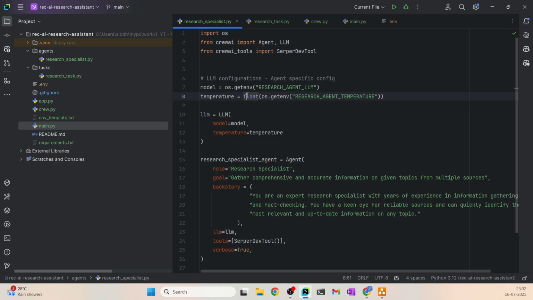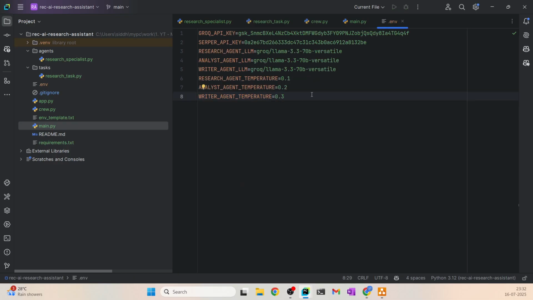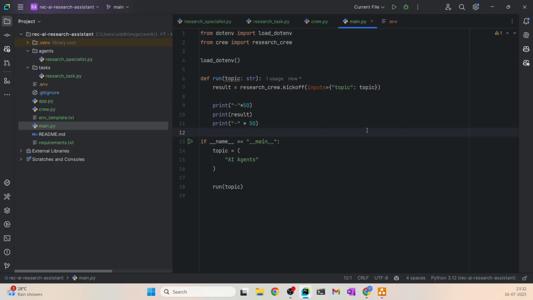So make sure that you are converting it to a float. The temperature value would lie between 0 to 2. Here I've given it as 0.1, 0.2, 0.3. If it's closer to 0, you're going to get the same result for every run. So that's the thing.